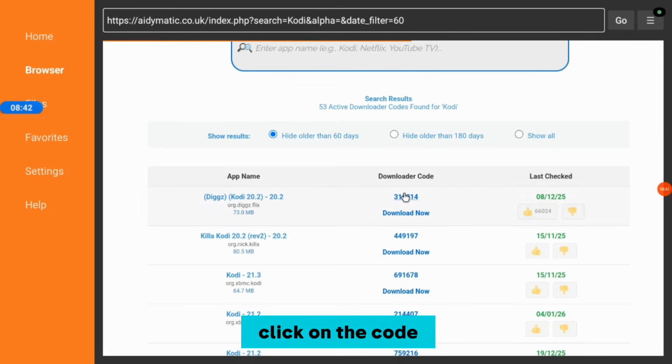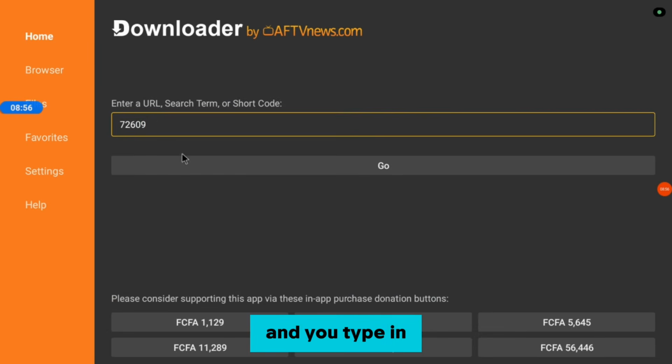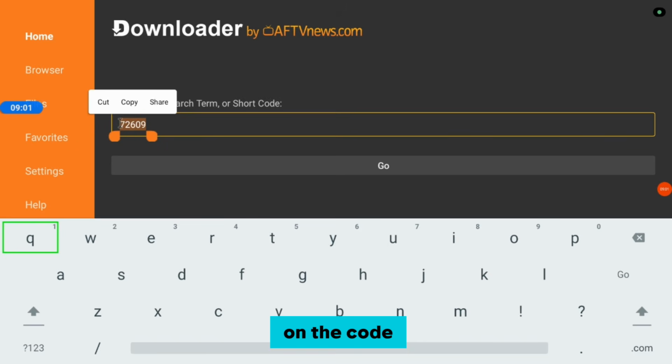You can just click on the code, or you can copy it and go back to your downloader. For instance, I can go over here and copy the code. To copy the code, you need the code 316314, then return over here and type in the code in the box and launch it. But the best option is just to click on the code and the application is going to be downloaded. So as I said, you can search for any movie application.